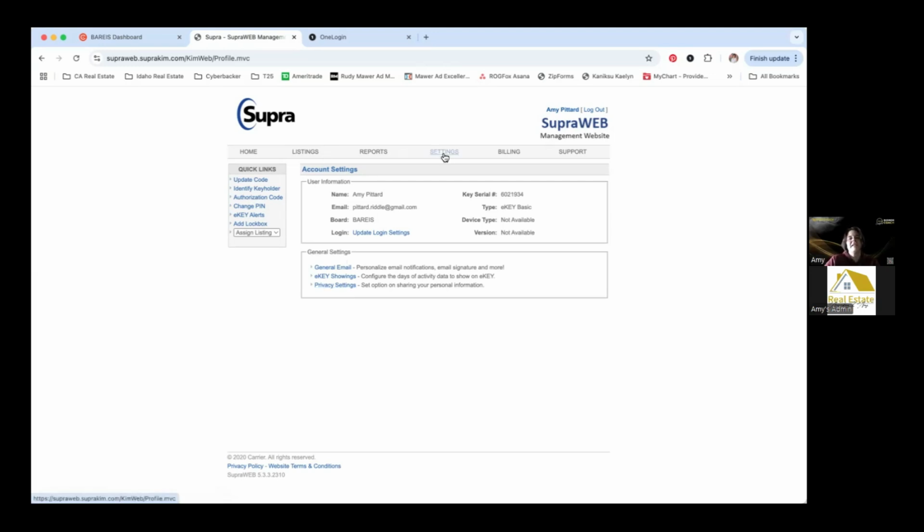But that's under settings. Billing is obviously how you set up your billing. You can change your PIN number. So keep in mind, you've got two PIN numbers on your SupraEKey account. One is each lockbox has its own shackle code, which you set with the lockbox itself. And then you have a PIN number, which is what you use to be able to access lockboxes for showing. So your PIN number versus shackle code, those are the different options that you have. You can change your PIN number through the app here. You can also do it through the website. You can also do that on your phone.